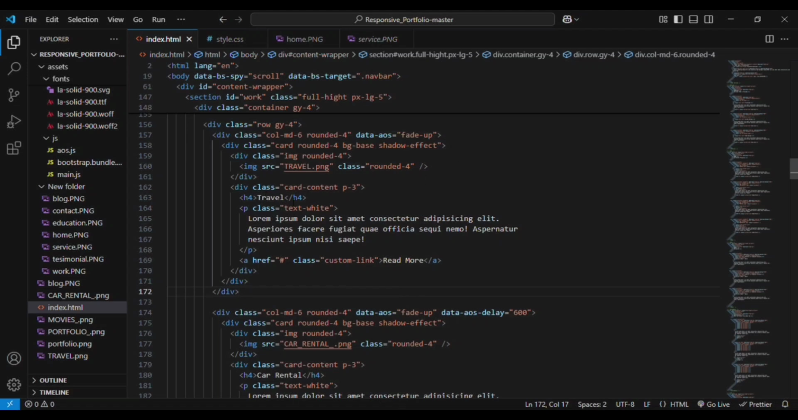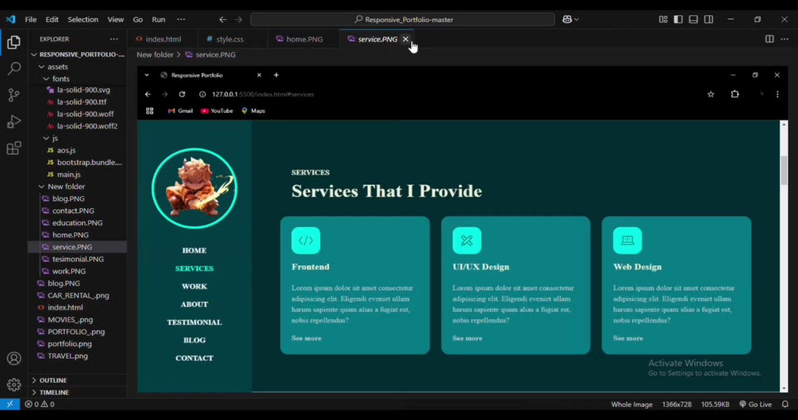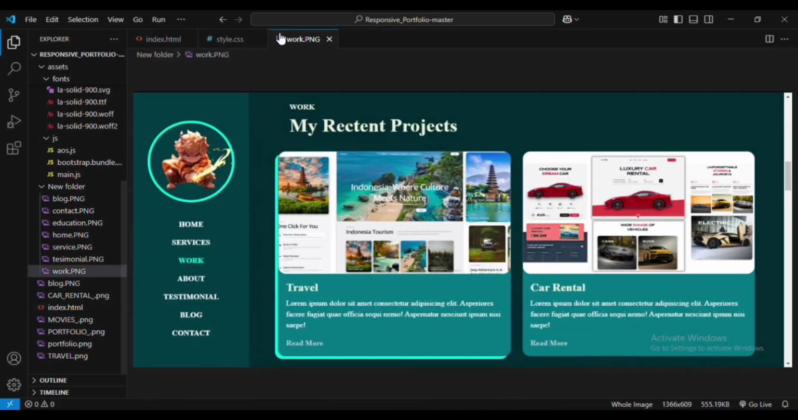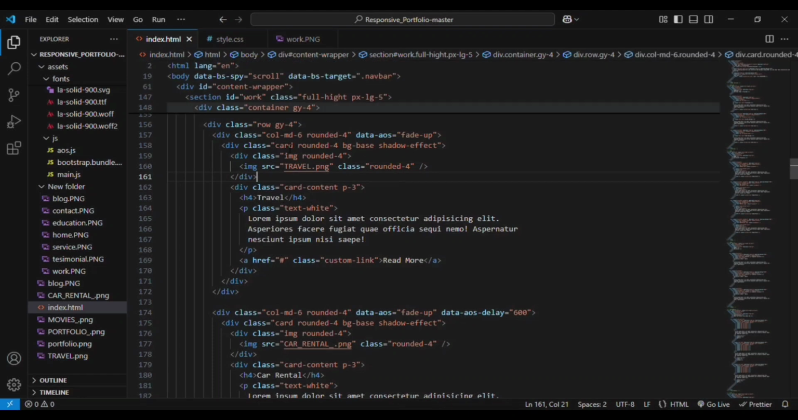We are adding the image. You can see for the image we are adding rounded 4. Let me show you the image. Where is the image? This is one block image. You can see the block image here. You can see the curved edges, rounded 4 curved edges, which is given here. You can see rounded 4 for the image section. And then we have the data AOS, h4 element. Then we have the paragraph element, that is text. Then we have the anchor element, that is the normal button.